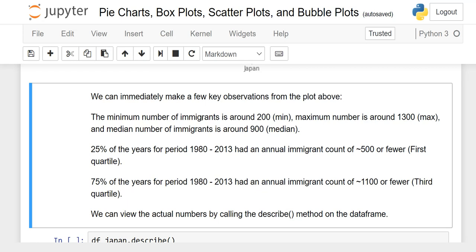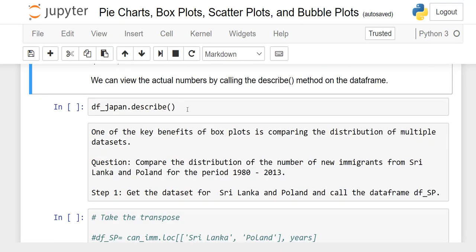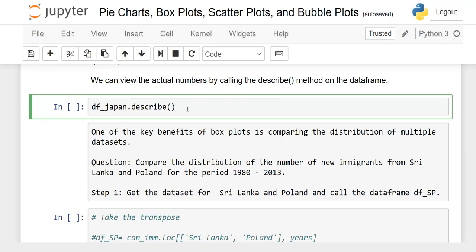We can immediately make a few key observations from the plot above. The minimum number of immigrants is approximately 200. Whatever I have shown there, the maximum is 1300, the median is 900, and so on. 25% is quartile 1. This is quartile 3. Okay, now we will use the describe function, which will give you the exact numbers.